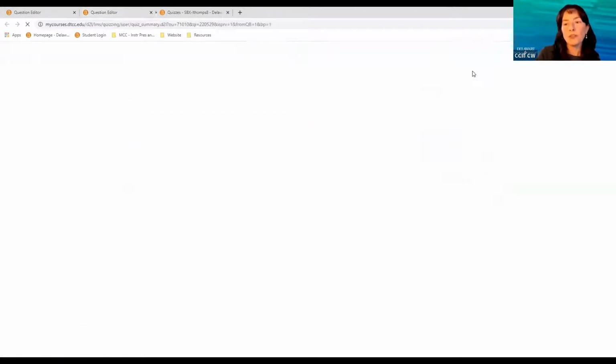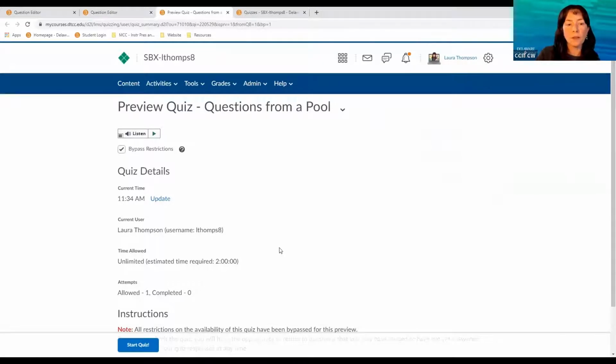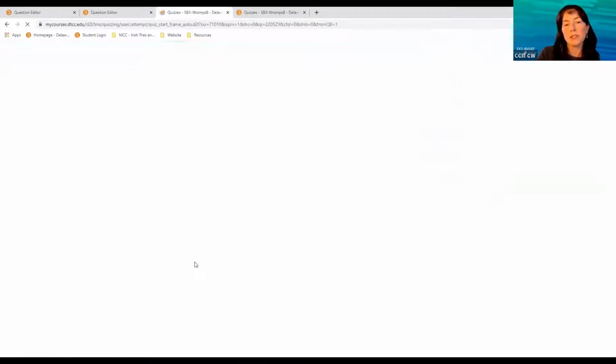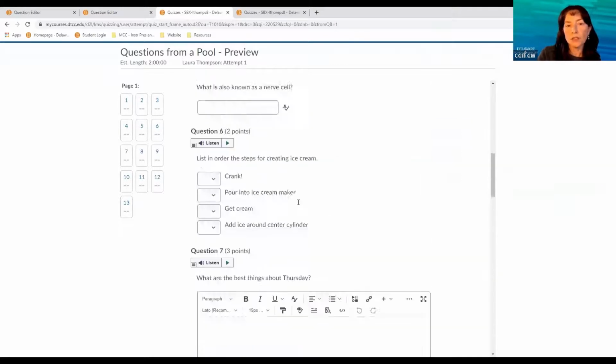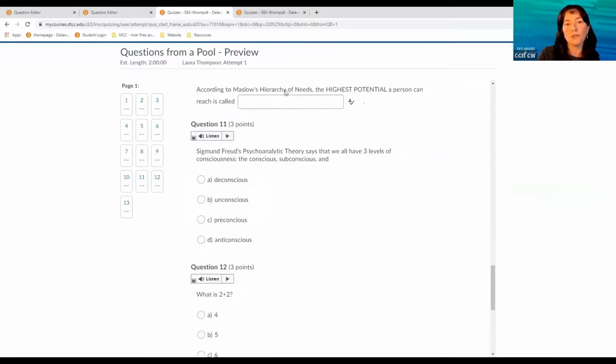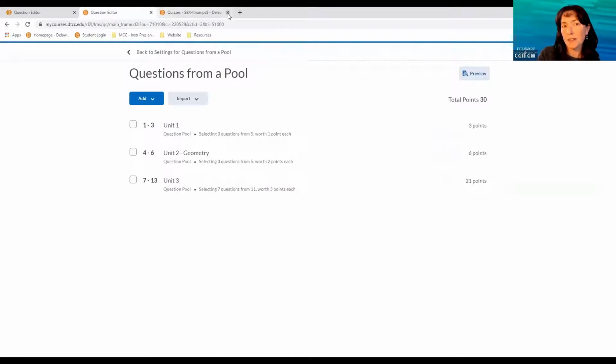And I can preview that quiz to see what it might look like for students, to get that idea of what those questions look like. And those can be really useful things for instructors. And I do want to point out, there's no save on this. It's just there. I made it and it's good. I don't have to click save.